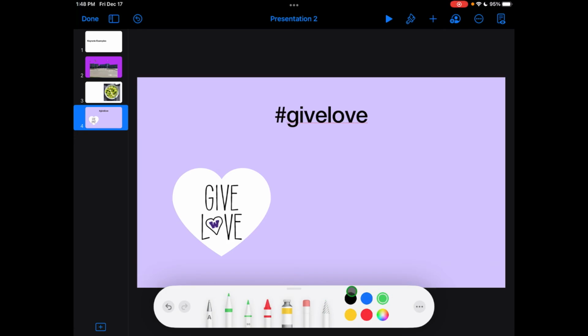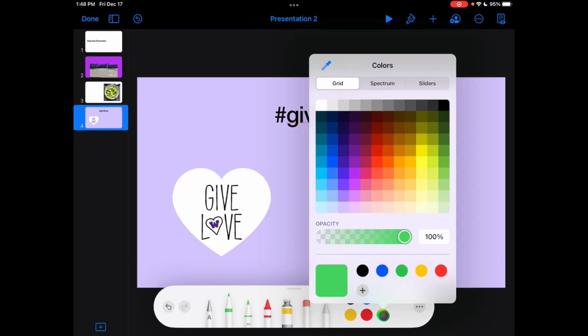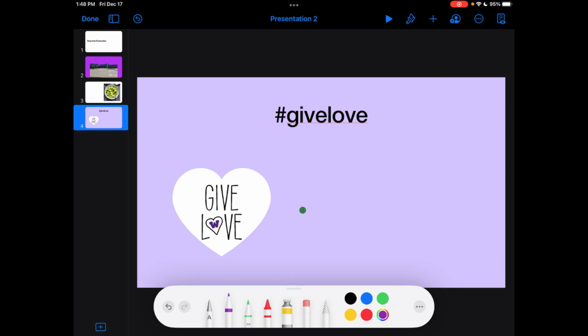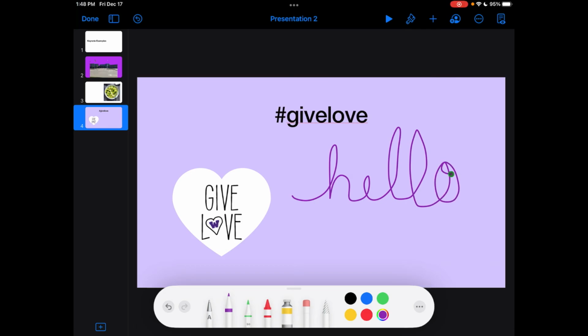And so maybe I want to change this to a green color. Or you can also click on that color wheel and then find a color that you want that's going to be a little bit more like fitting to your style. So if you want, you can do this. You can type out or draw out whatever you want. If you decided, yeah, I didn't really like something, you can erase, etc. And there are a lot of different options in there for you.